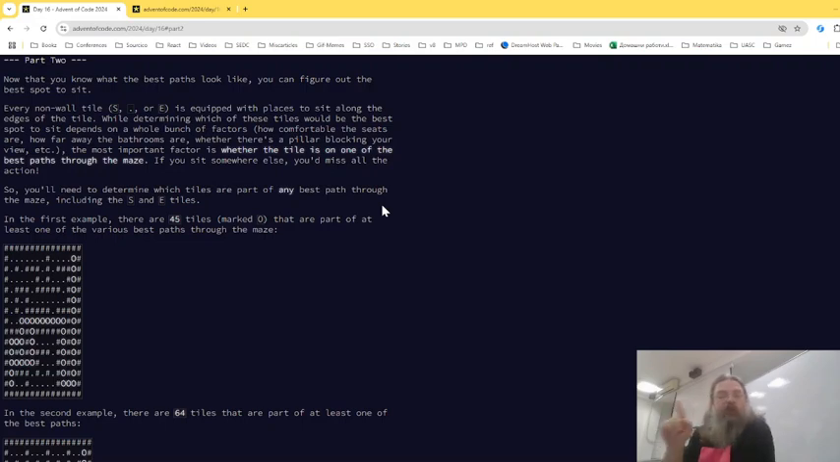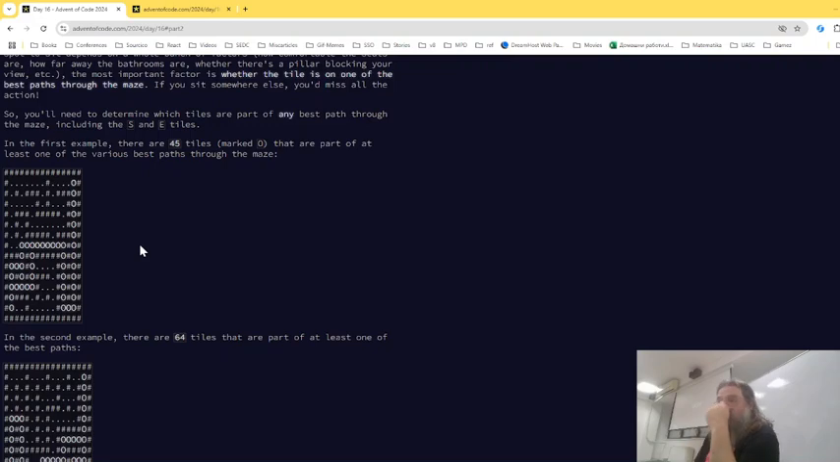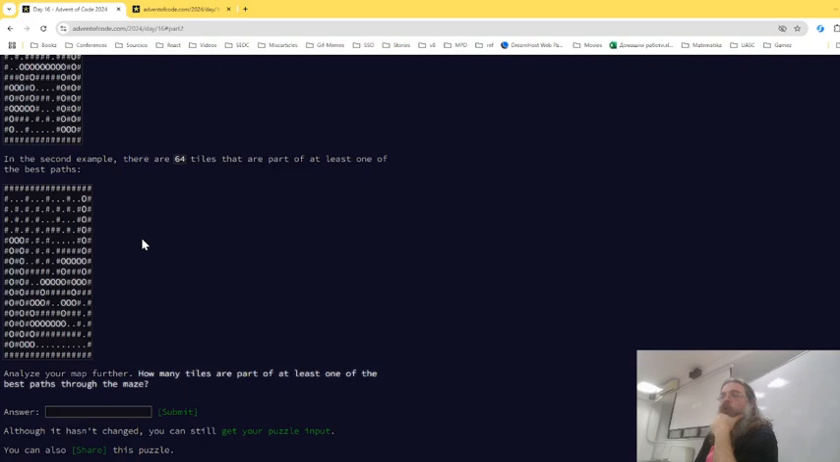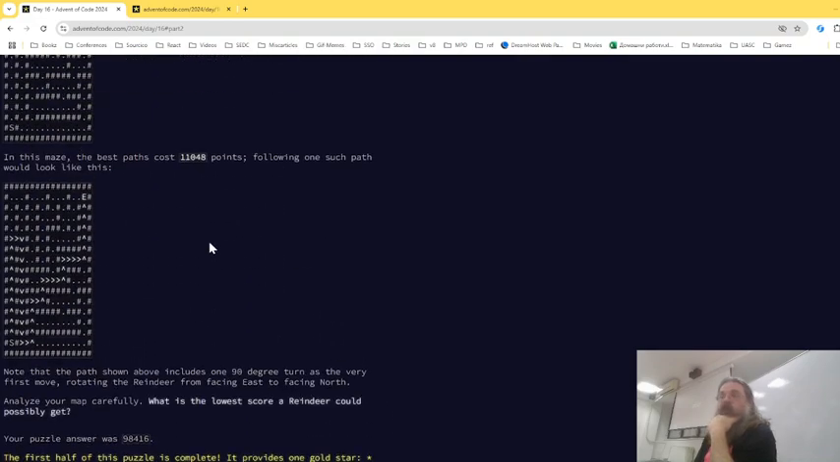The best spot to sit. Oh, we wanted actually to find the best spot to sit is a good place. Non-wall tile, places to sit along the edges of the tile would be whether the tile is on the best path. So we need to sit on the best path. Oh, this is complicated. So note that we found the price of the best path.